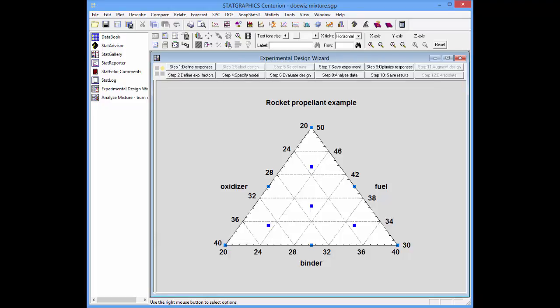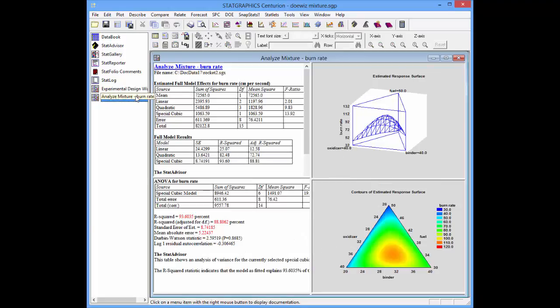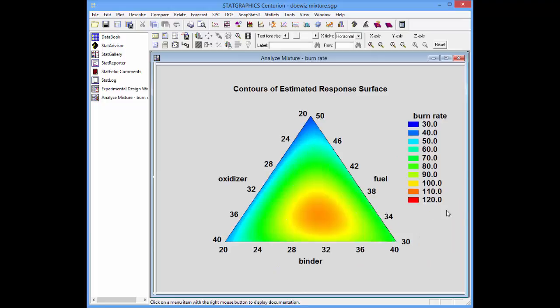The Design of Experiments wizard also uses ternary plots to display the estimated response surface when analyzing a mixture experiment. Here, you'll see a typical contour plot for the rocket propellant example. The colored regions represent the values of burn rate as a function of binder, fuel, and oxidizer. You'll see that in this estimated response surface, there's a very well-defined maximum.